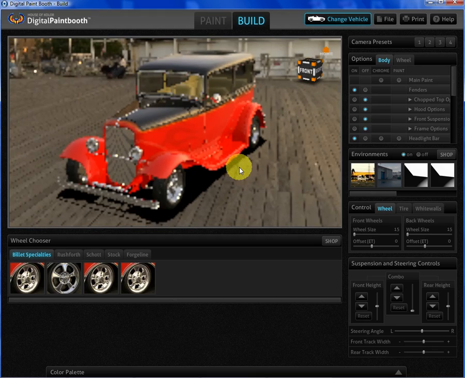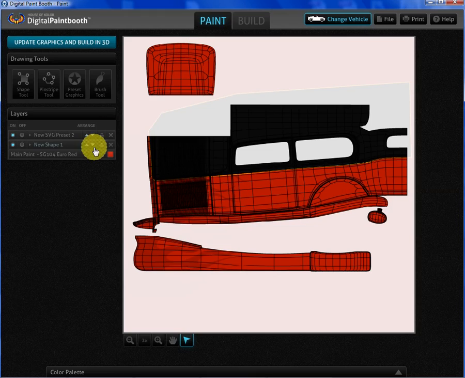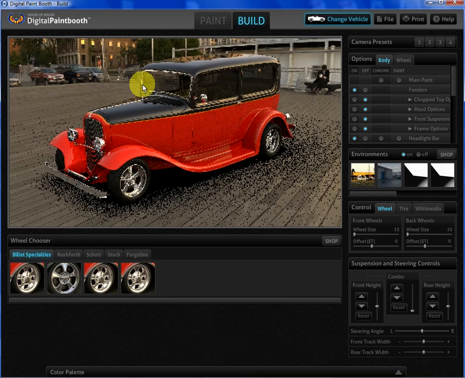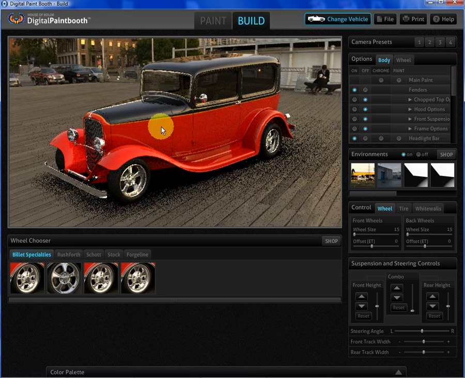Okay. So let's zoom back out. Let's jump back over to that paint section. Let's go ahead and delete those flames and hit build and update again. And so that's kind of how you can go back and forth between the two screens to create the graphics that you want. I'm going to stop it here. We'll start back up with another video, and we'll deal with the 3D side.